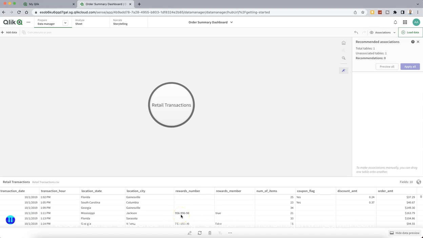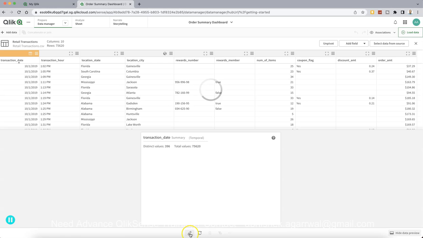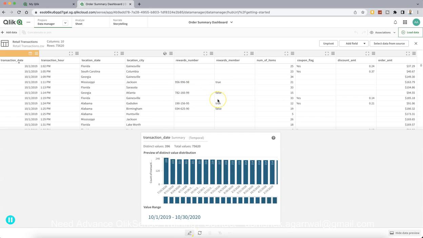So this is how you as a data analyst should always be able to tell just by looking at the data. If it is right aligned, it is a number. If it is left aligned like this, it is a text value. So this is an expertise which comes over a period of time. And then you click on this pencil icon, which will take you to this new screen.